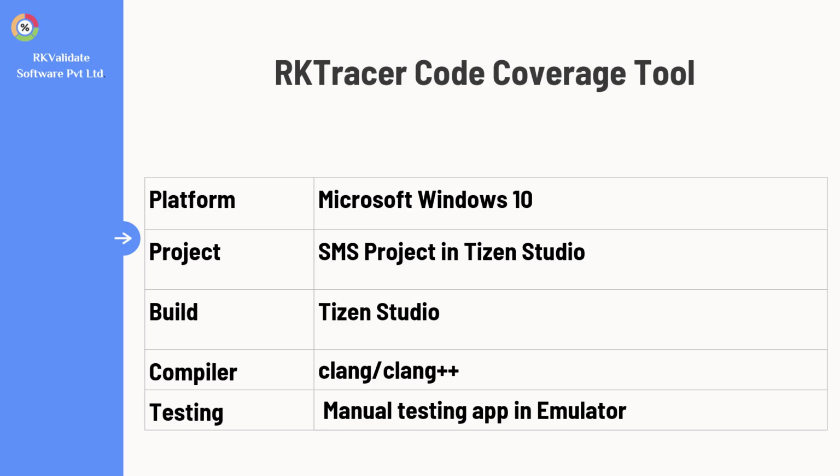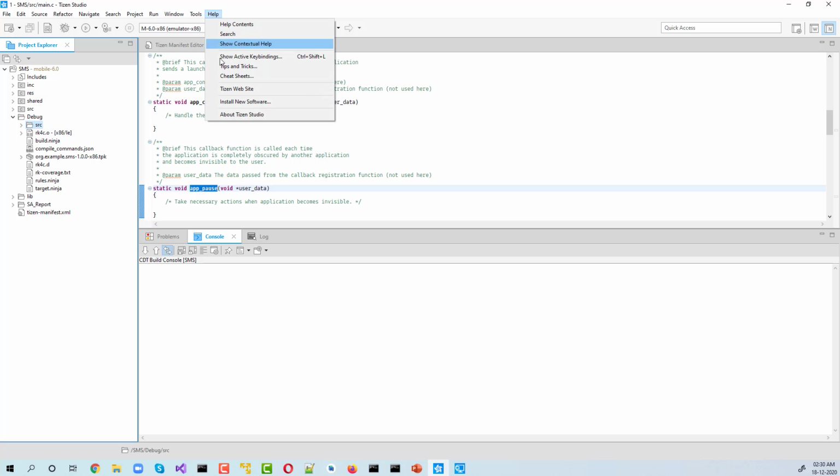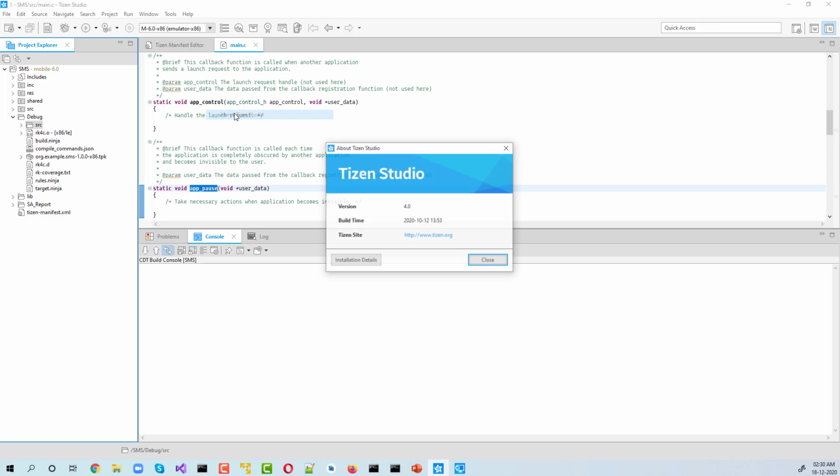In this video, we are going to learn how to generate code coverage using ArchiTracer tool in Tizen Studio IDE. I will use SMS project that comes with the Tizen Studio IDE. So let's go ahead and check the Tizen Studio IDE version here. So we're going to use 4.0 version.